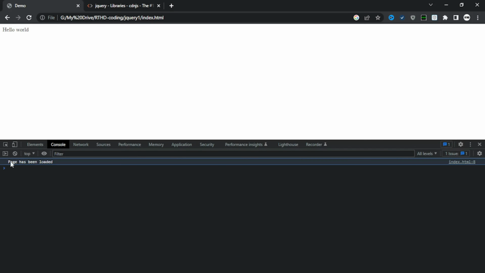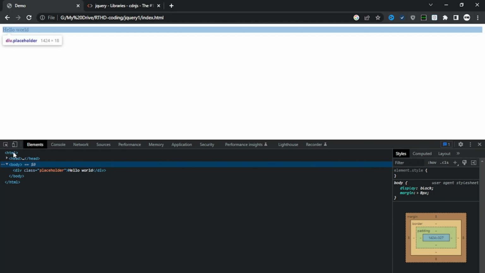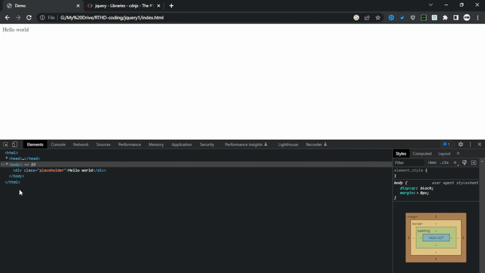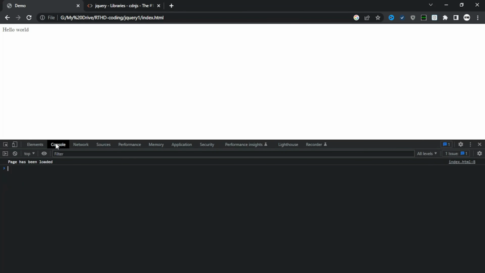The fact that this says page has been loaded means that whatever data was stored in the HTML file has to load completely first before the function inside here is going to output page has been loaded. So this console.log is not jQuery, but it's part of JavaScript. And basically it allows you to output something to this console here when you're doing debugging. And that's what's happening here.